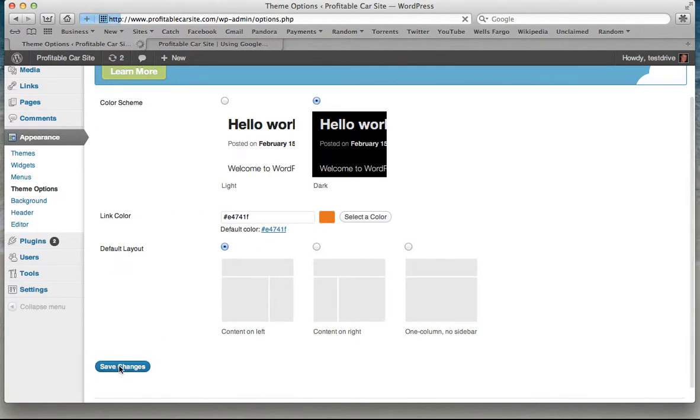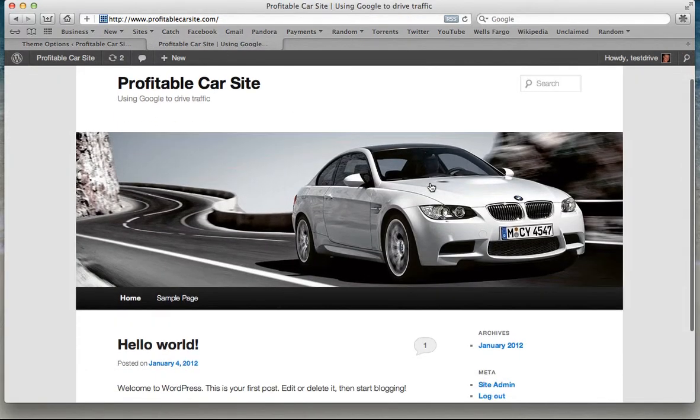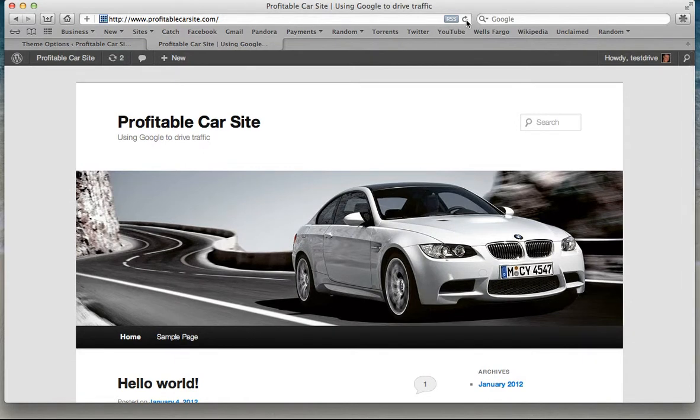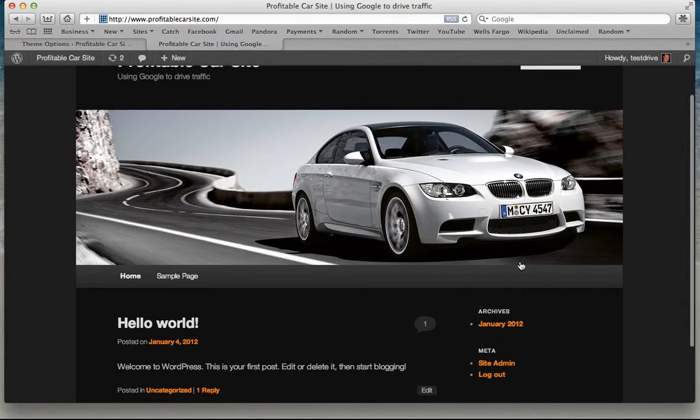And if I click Save Changes and I come back to my site, you're going to see these were blue initially. And let's see what happens when I refresh the page. Alright, so it changed this background to a dark gray. This right here that was white is now black, and these links over here are now going to be orange.